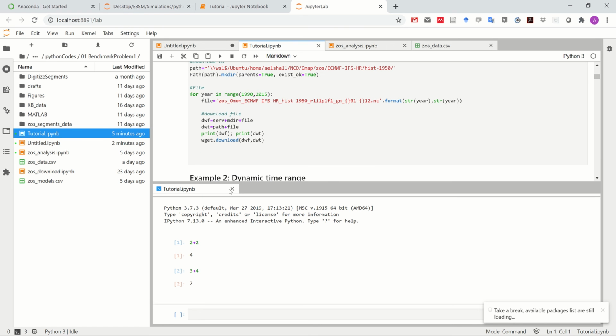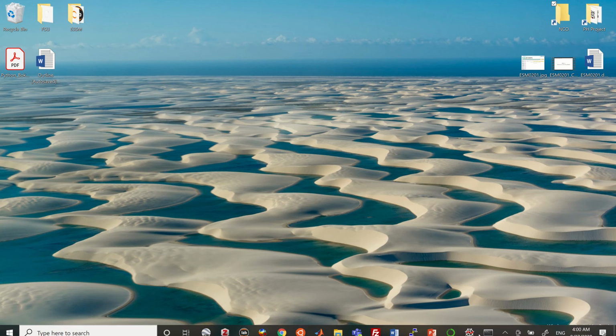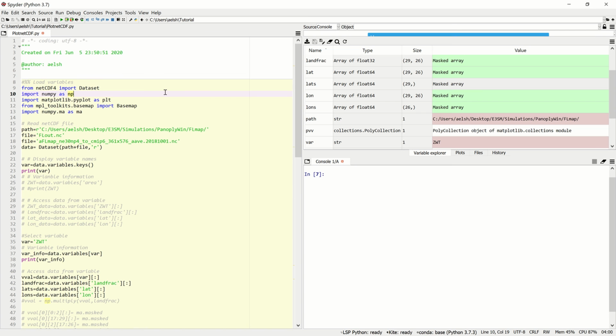So it's nice. It's a web development environment where you have all these extra features. Also, if you would like to use something different than this, you have Spyder. This is an integrated development environment where you have the editor here, the console here, and you have the variable explorer and plots.